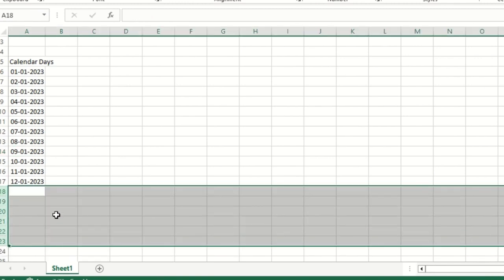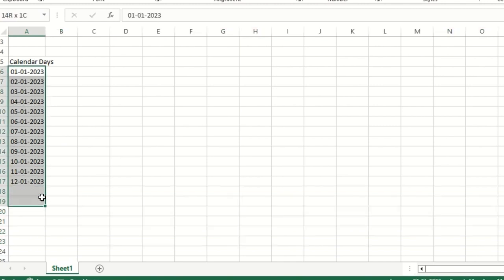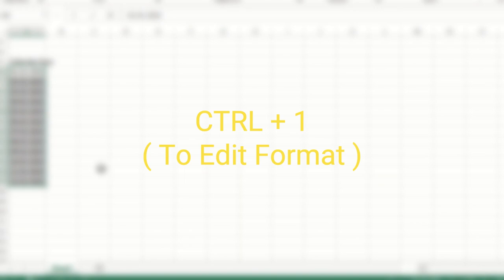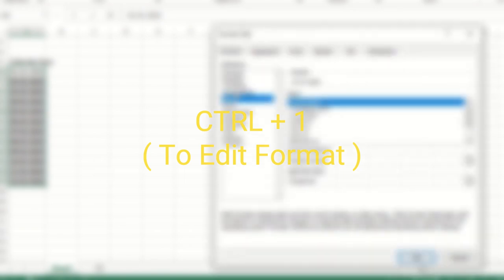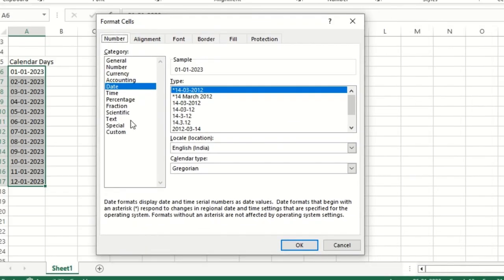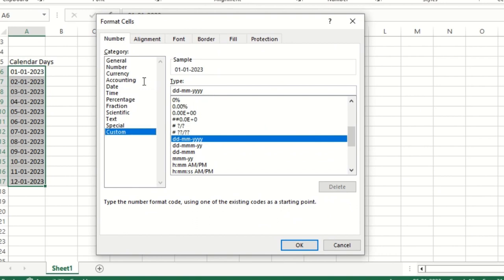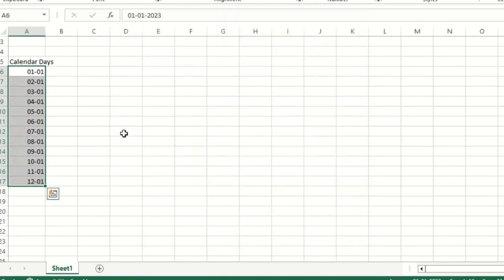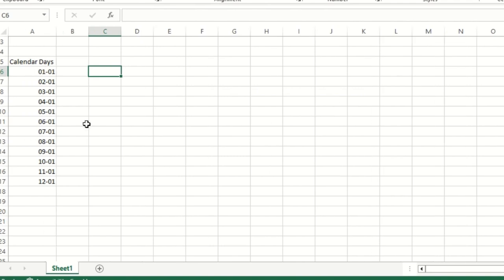Let me press Control 1, and we can change the formatting of this. So I just select the day-month format, cool, and then okay. So now I have these details available with me.